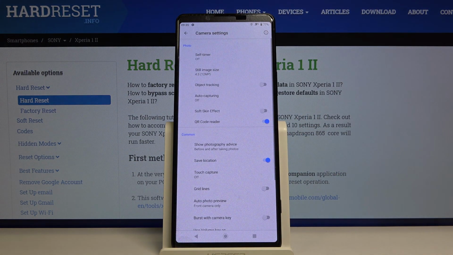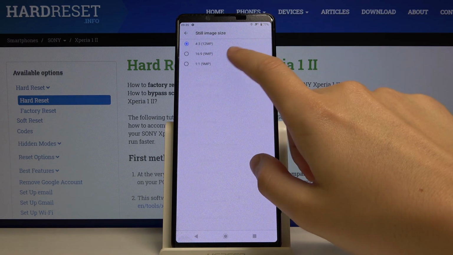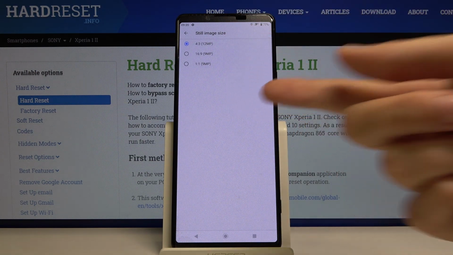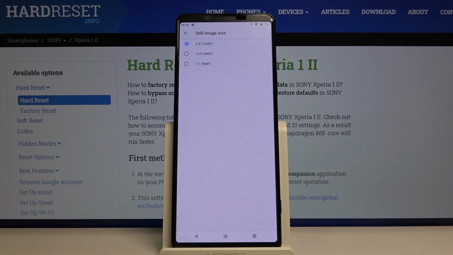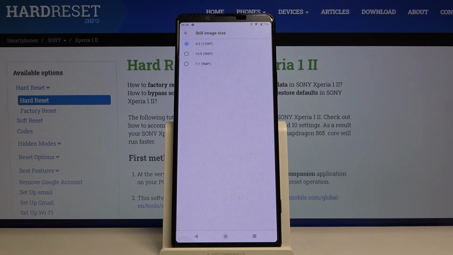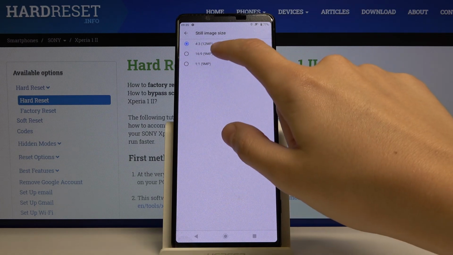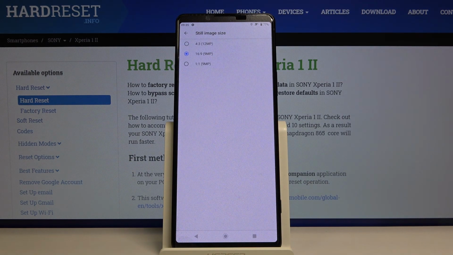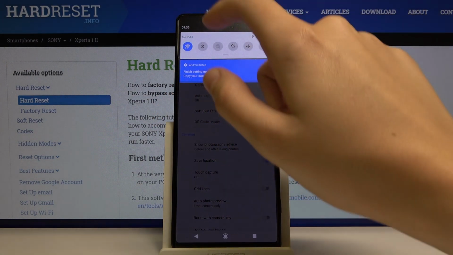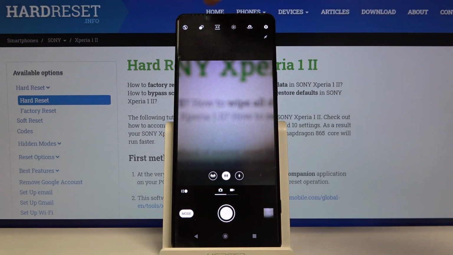We get access to the advanced camera settings, and also here we have still image size, so by tapping on this we can see the ratios, and also we can see the megapixels, so the quality of the picture. This is connected. 4:3 ratio has 12 megapixels, 16:9 ratio has 9 megapixels, and 1:1 ratio also has 9 megapixels. So this is how it works here. Also here we can change it, and also we can do it by just one tap here.